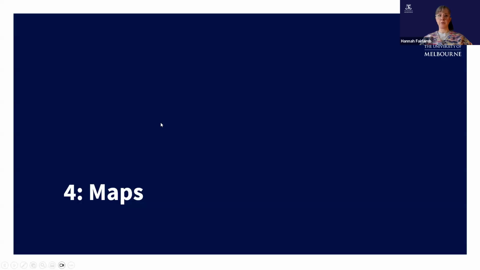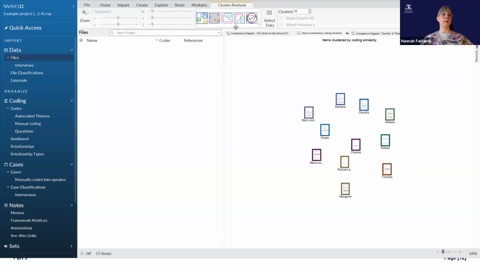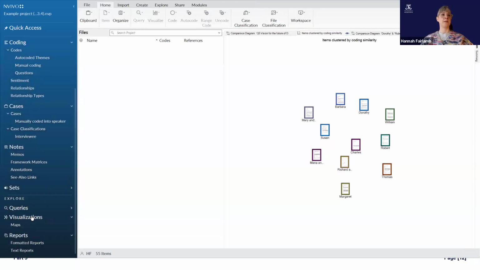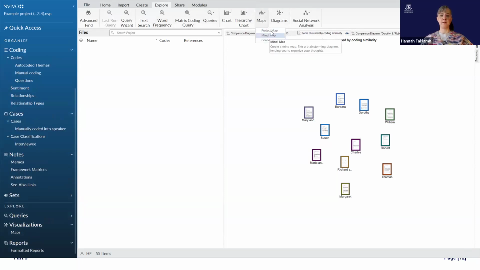So the last thing that I want to show you are some maps, and these are kind of sandboxy in that you can manipulate them. A lot of the options for using maps are really interactive. So there's mind maps, concept maps, or project maps. And these live down here in our visualization section. So if I go back to Explore, we've got a button that says Maps. So you can see the three different kinds of maps that we can start to use here.